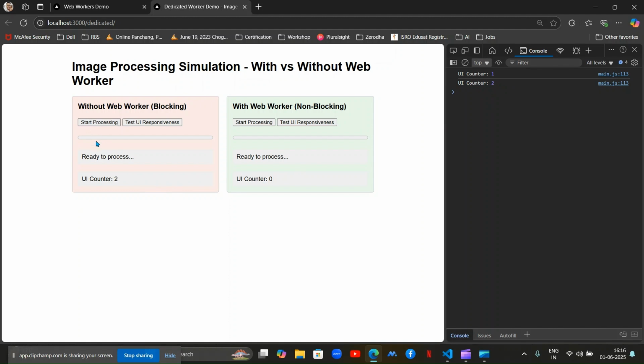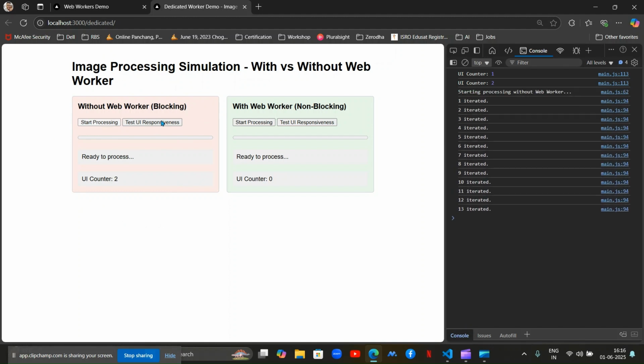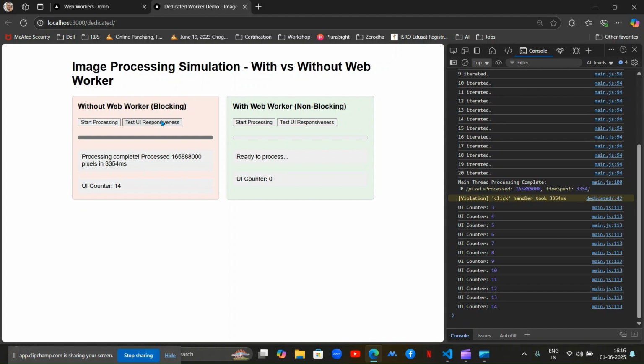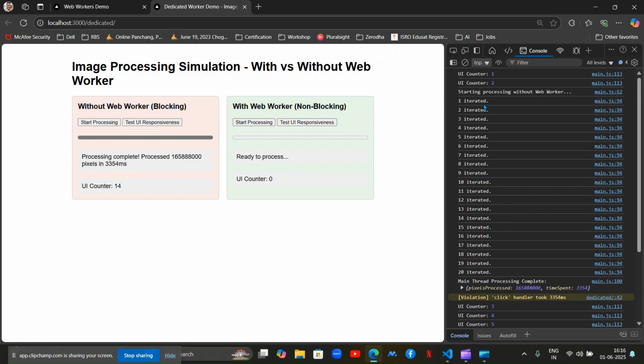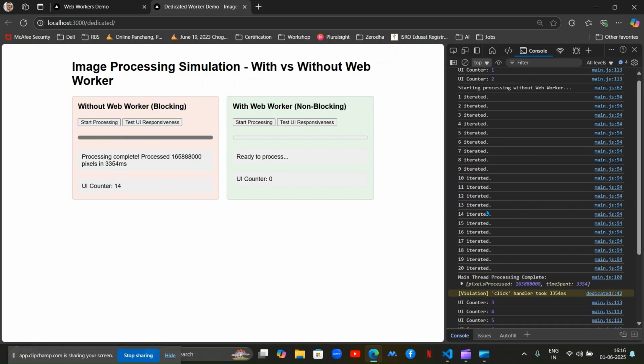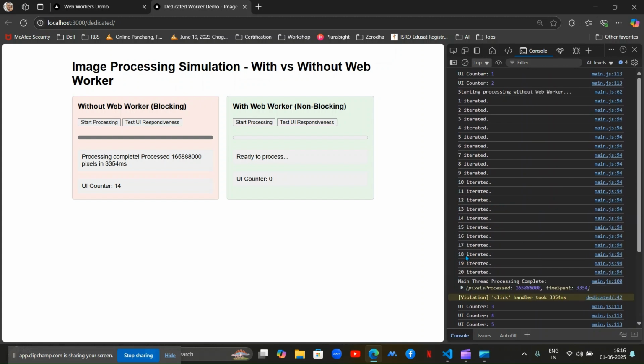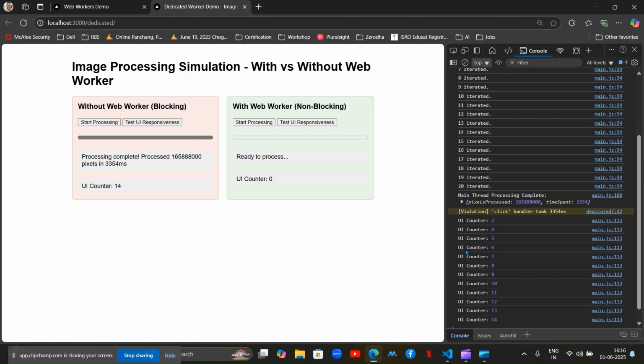Suppose we have some intensive work like image processing. If I start it and then click over here, you can see the intensive work process has started. Meanwhile, I was pressing test UI responsive, and you can see it iterated, but it did not increment the count, because the main thread was blocked and was not responsive. Once the image processing completed, the counter was incremented.